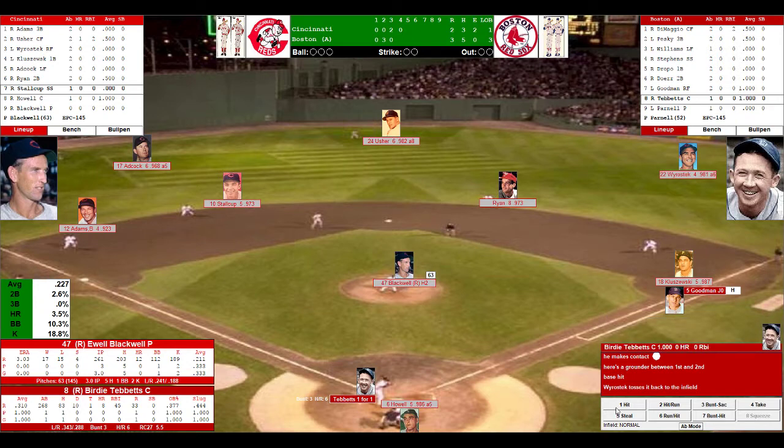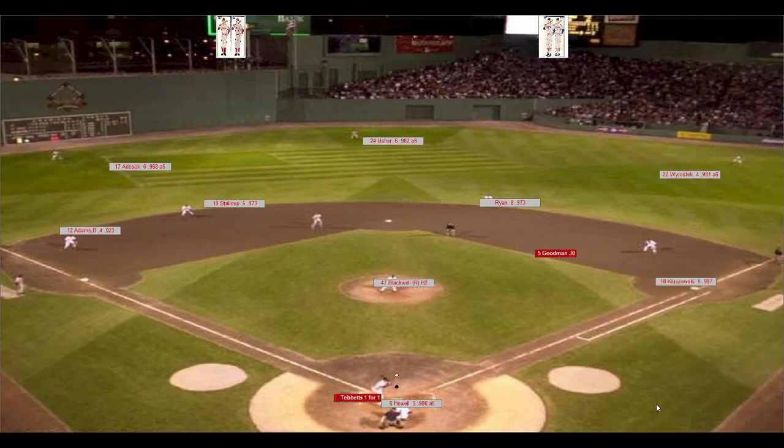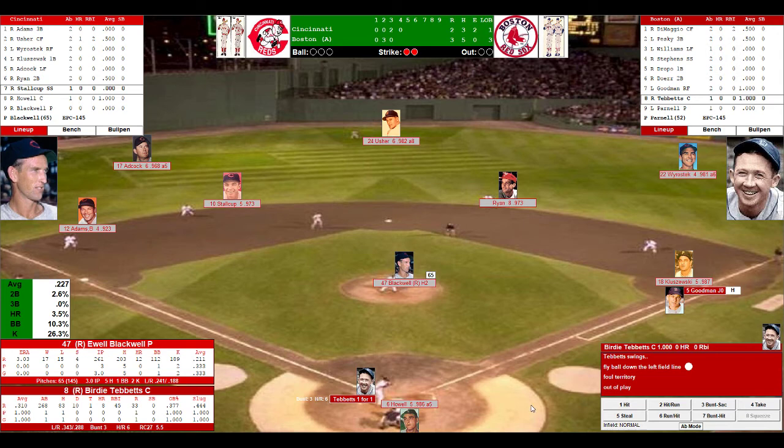Tibbetts, 3 out of 10 bunter, 6 out of 10 hit and run. On deck is Mel Parnell, though. Goodman, 5 out of 10 base runner. Howell has a 5 out of 10 arm. Blackwell throws strikes. We're going to play some hit and run with the catcher. Here's the pitch, hit and run on. That's a fly ball, foul down the left field line. Adcock gave chase, but ran out of room. Not much foul territory at Fenway Park down the left field line.